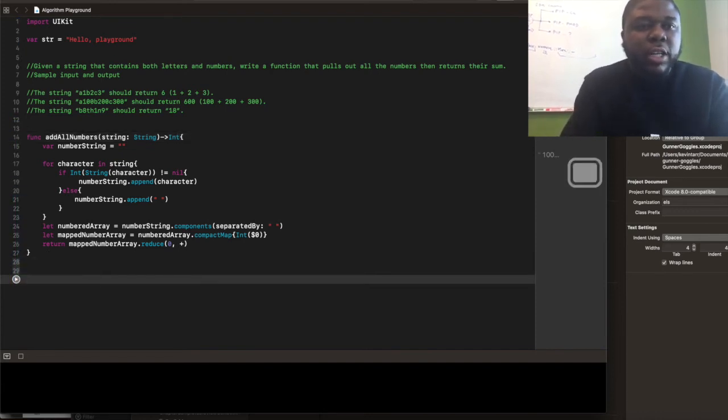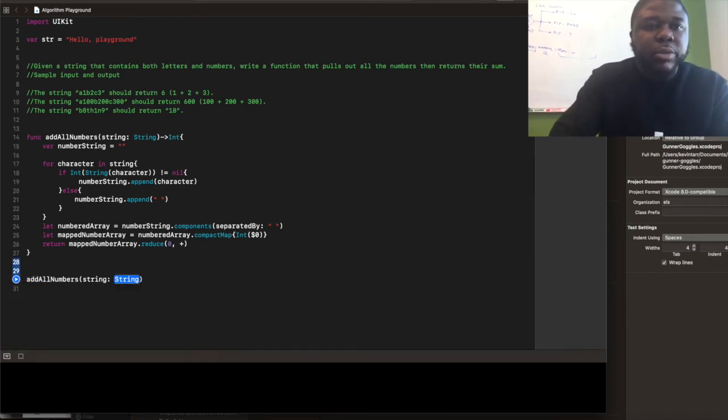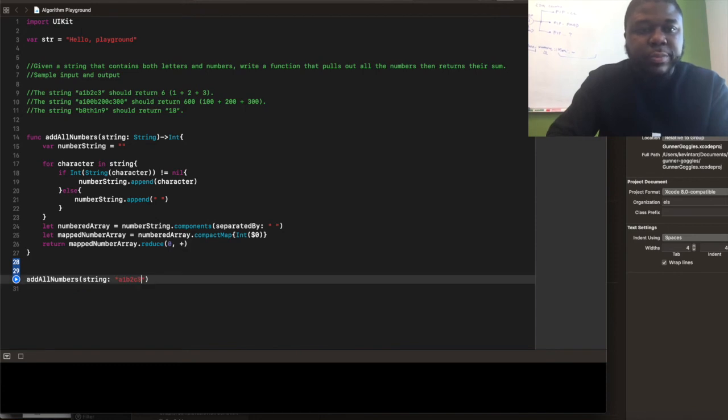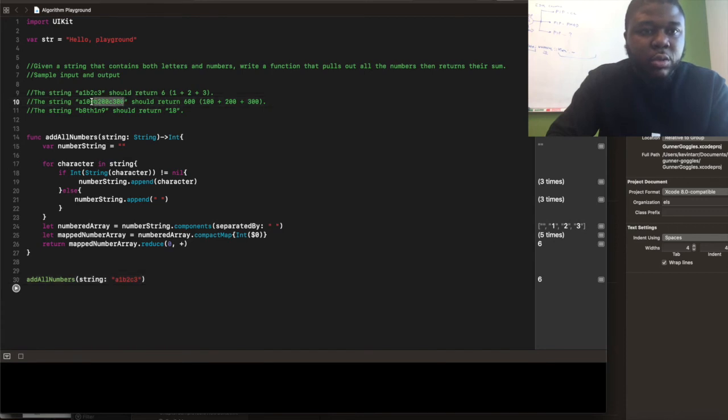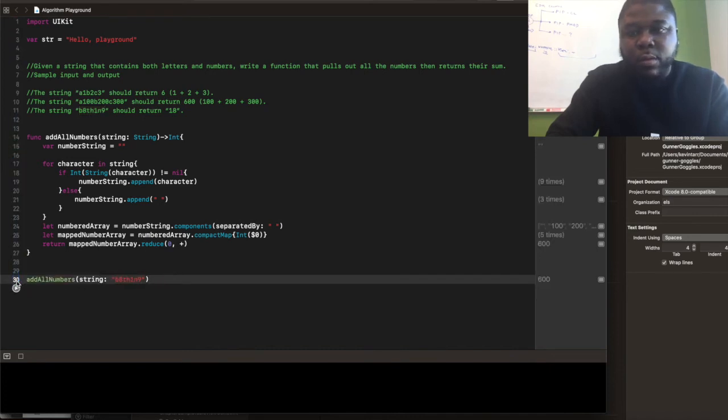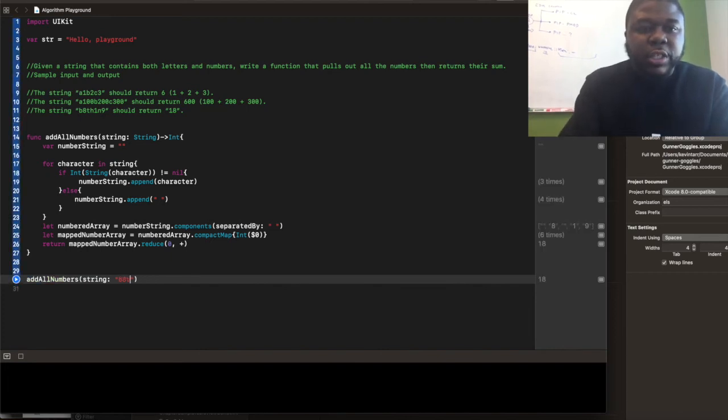Okay, and let's try to test this. Let's do add-on numbers and run our test cases. A1, B2, C3 should return 6 if we did this correctly. Yep, instantly 6. Okay, let's do A100, B200. 600. Yep, 2 for 2. Let's do "bathing." Yep, we got that correct.